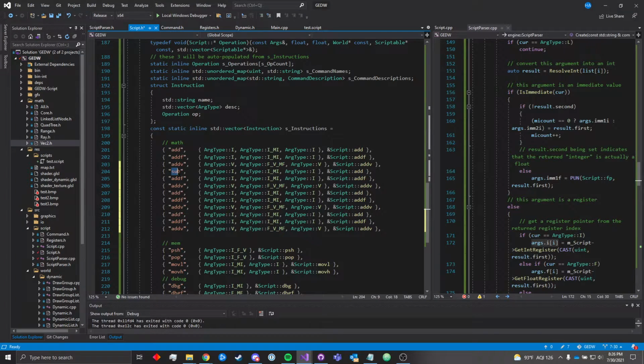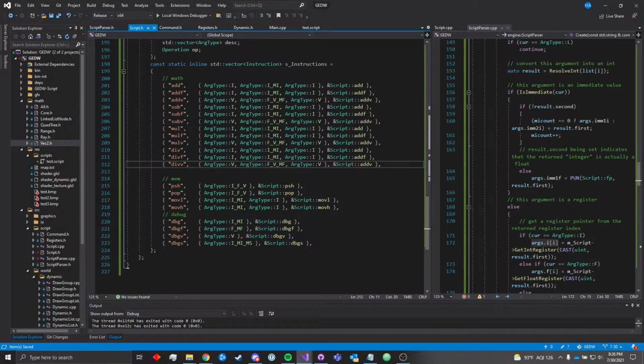We have the sub. I think these all take the same types of arguments. Yeah, it looks like they do.